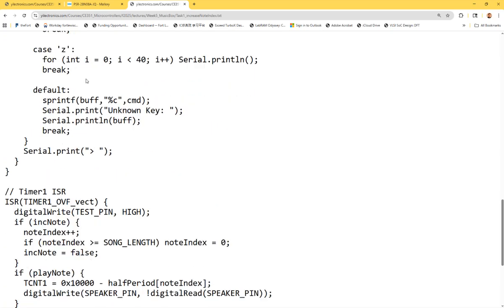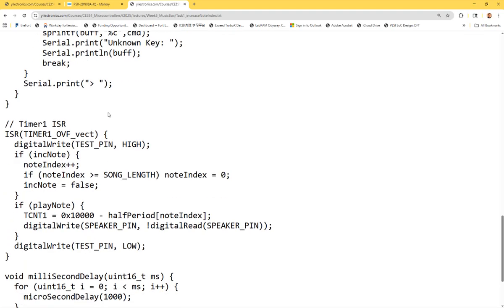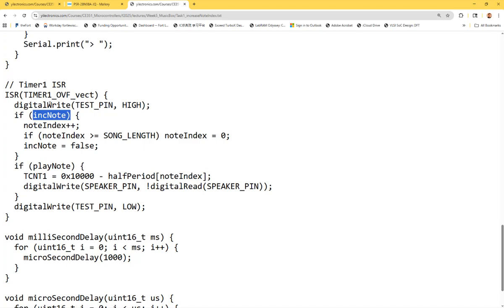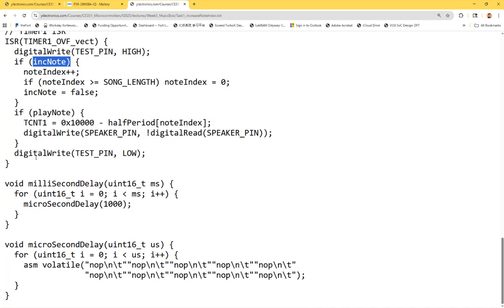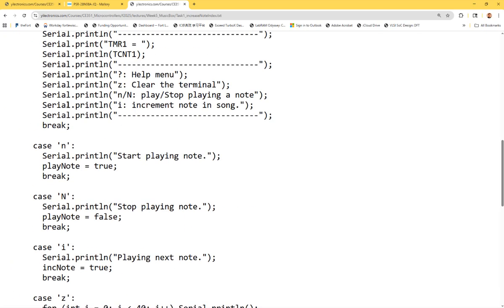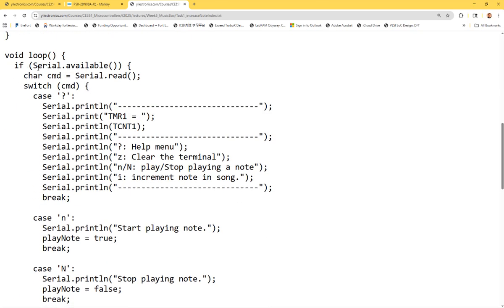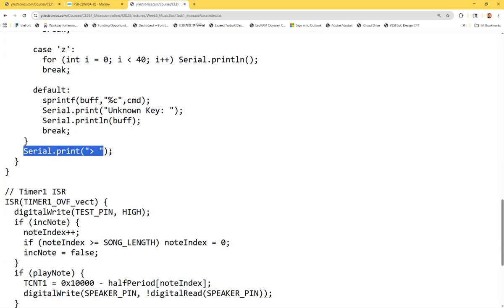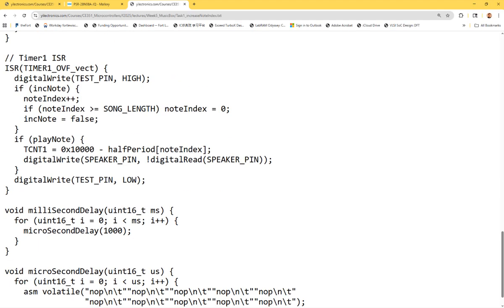All right, if you don't push anything, what is the play note? False, right? And these are also false because we didn't press I either. So these are all false, so it's not running anything. Even though the ISR is running, it's actually interrupting the loop function, but the loop function is not receiving anything either. It's basically not doing anything. It's just getting to the loop function, it's not detected, it's not getting into it, and it's just printing out this little symbol here. The loop function is being interrupted, but it's not doing anything.